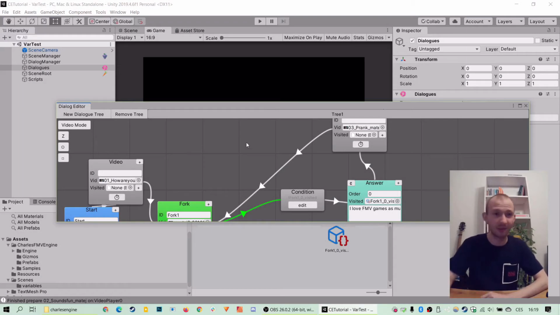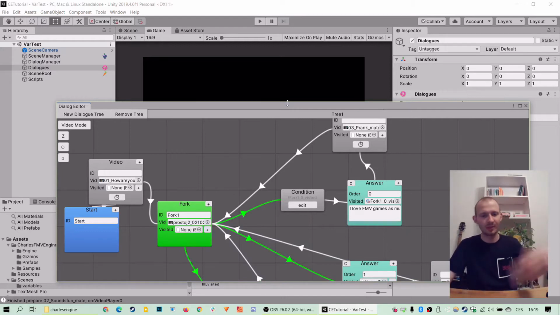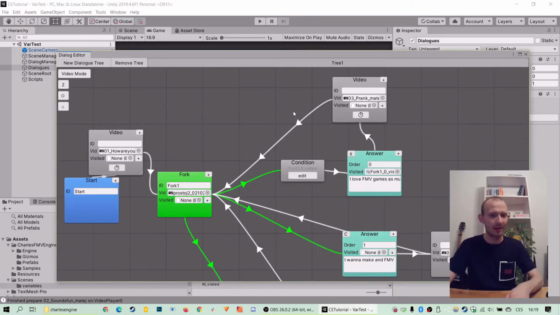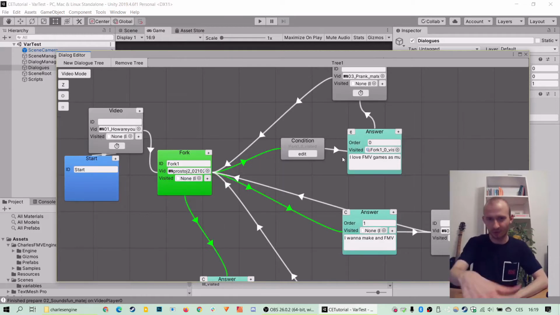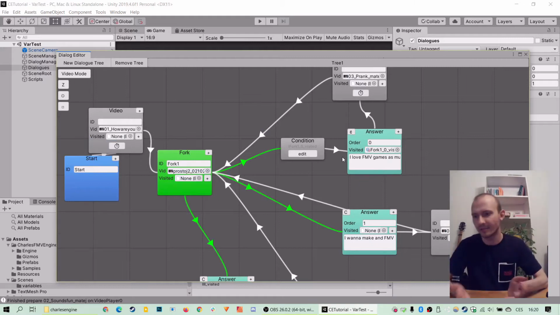Okay, here we are after the break, and we have the scene we've created. We have our three-way fork with three answers. One of them is taken care of because it hides itself after you go once through it. But we want to do something different, right?